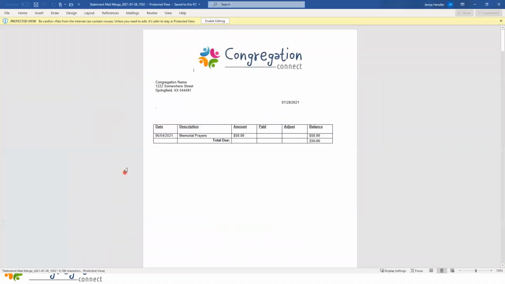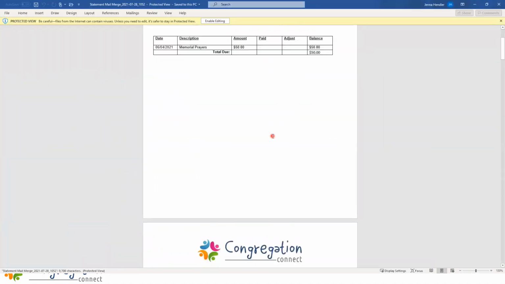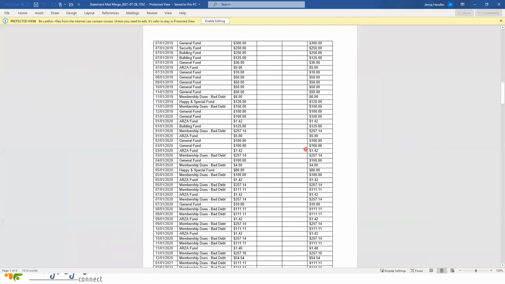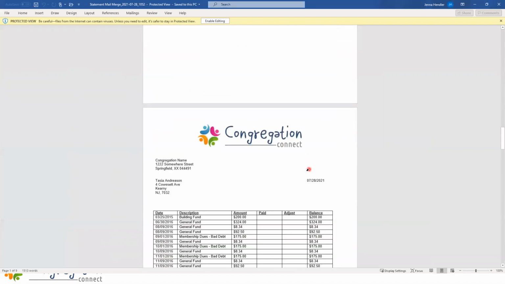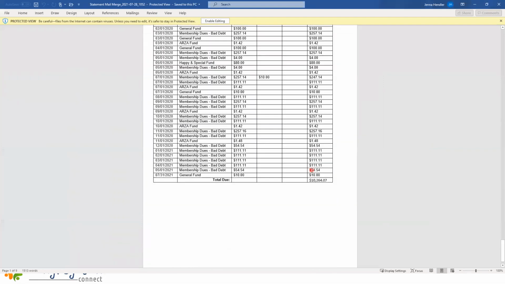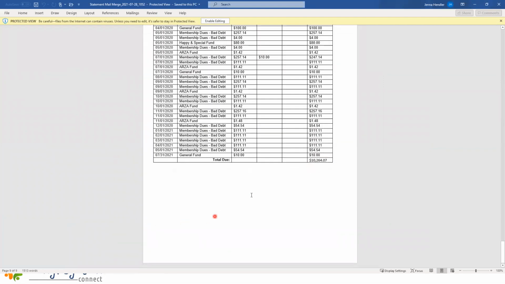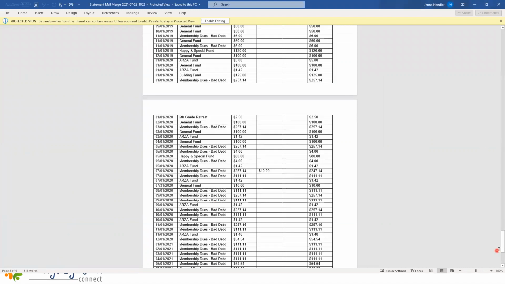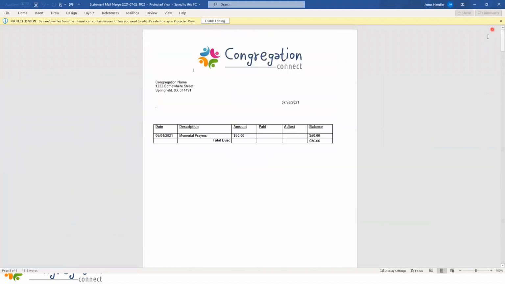So I'm going to open that file and here we go. I have a file that only includes 4 accounts worth of information. There we go. That's my entire file. It's only 9 pages. So there we go. That's how I would run a subset of statements.